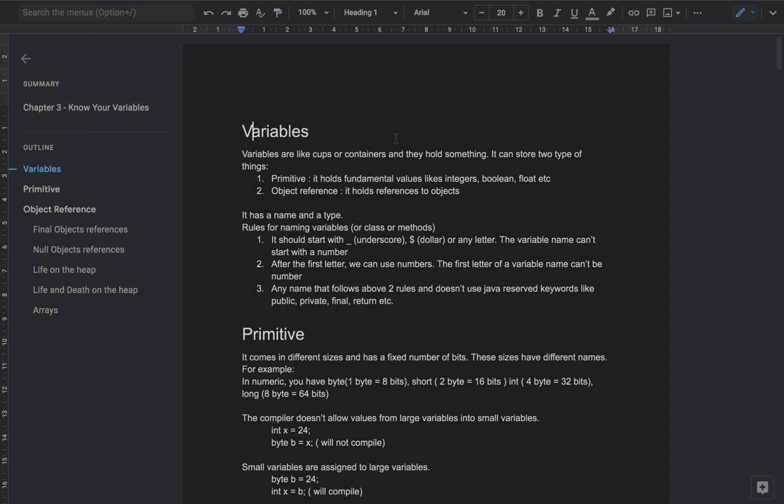So what are variables in Java? Variables are like cups or containers and they hold something, and they can hold two types of these things. One of them is called primitives and another one is called object references. Primitives hold fundamental values like integers, booleans and floats, and object references hold references to objects. And these variables have a name and a type, and as far as the name is concerned there are rules in which you can name them.